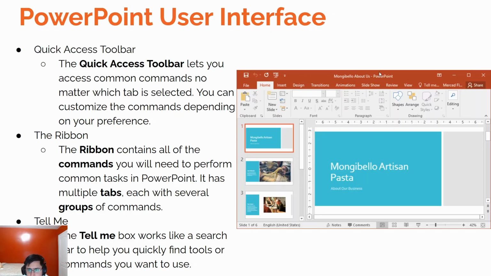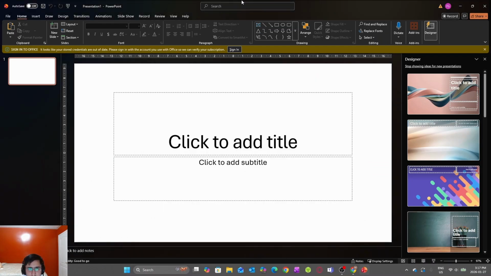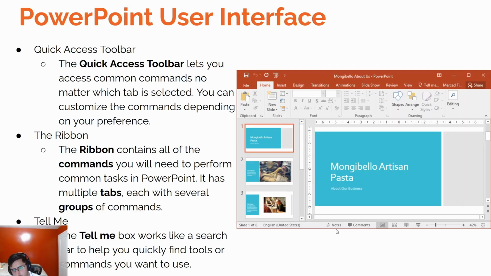Then finally, we have our Tell Me bar. So it is a little bit different. Like this is a Tell Me bar, but now it's been moved to just act as a search bar. So it's right here. And that allows us to find a lot of commands that may not be entirely intuitive otherwise.